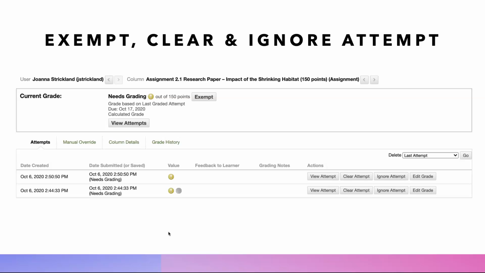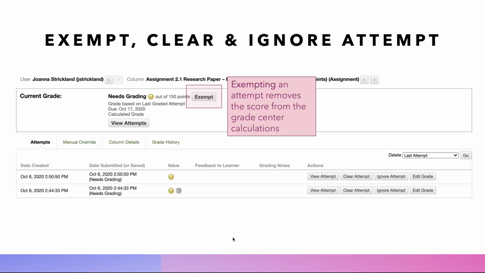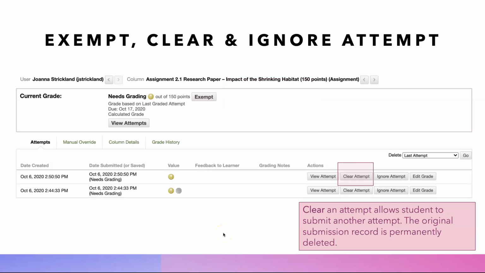When we select the View Grade Details option from the Grade Center, we will be presented with a screen similar to what you see here. From here, you can select the Exempt Grade option if you want to exclude this assessment item from the student's final grade. A second option here that can be used is the Clear Attempt option. This option is similar to deleting the submission. Keep in mind that this will permanently delete any record of the student's submission.